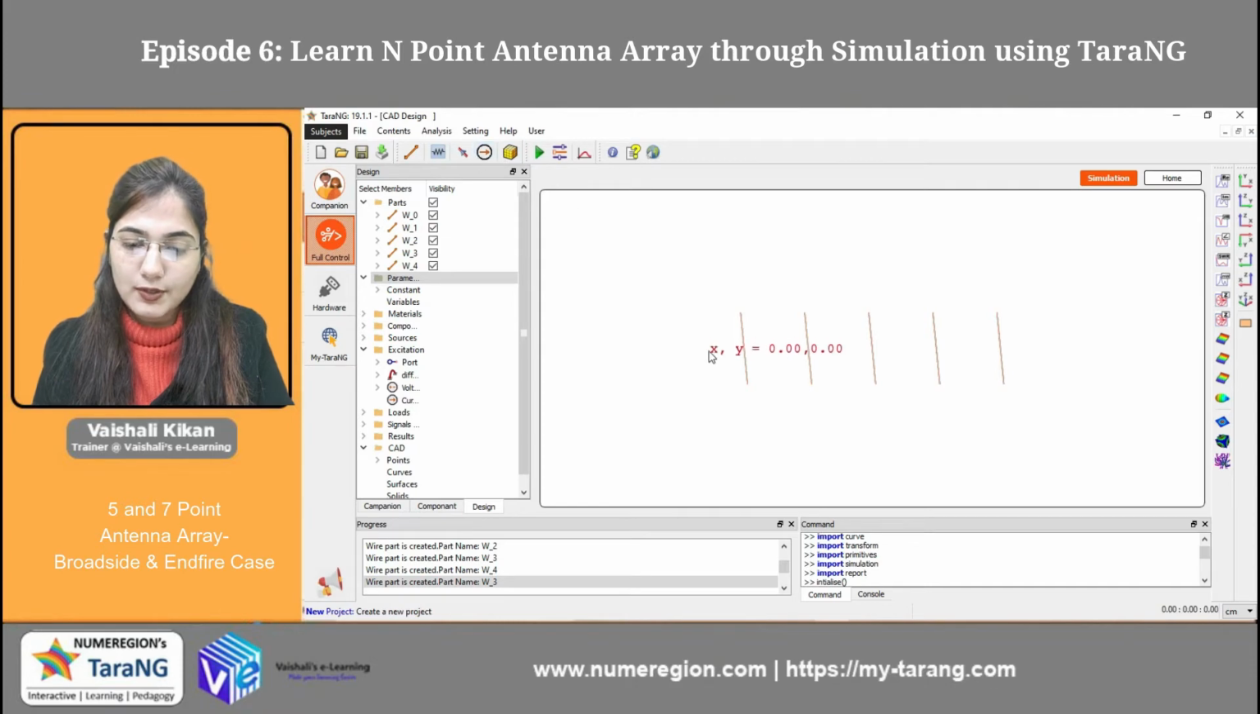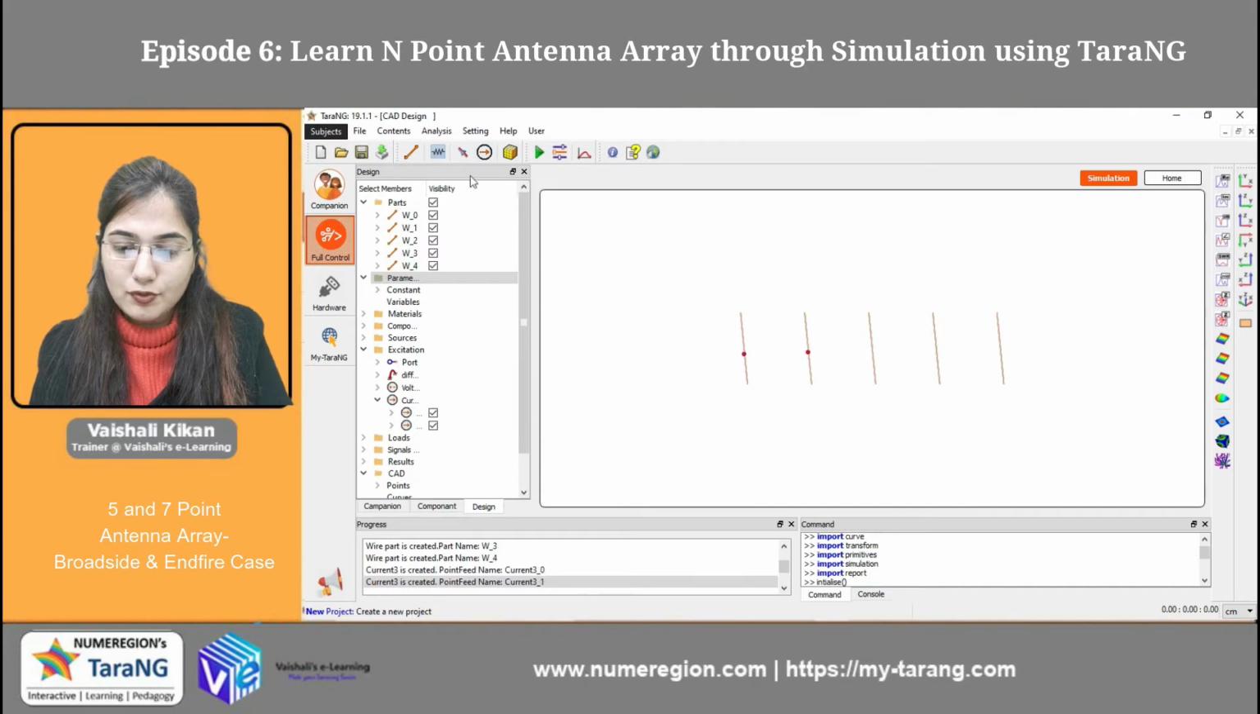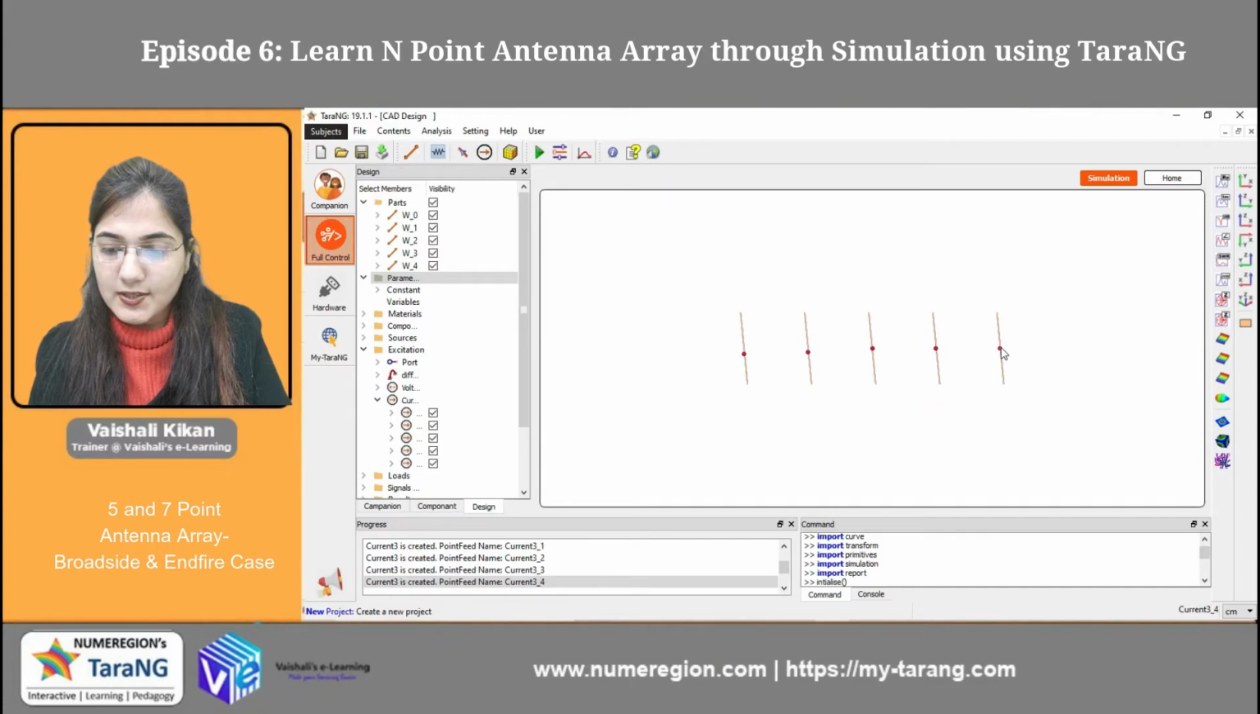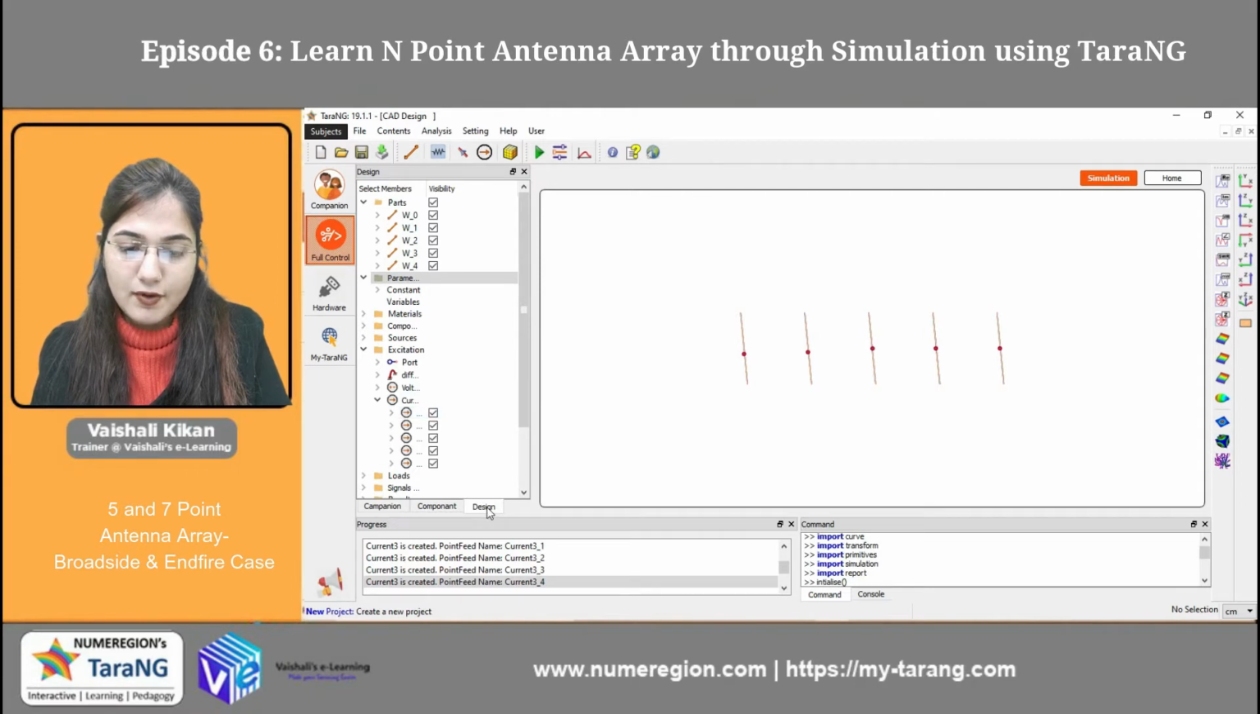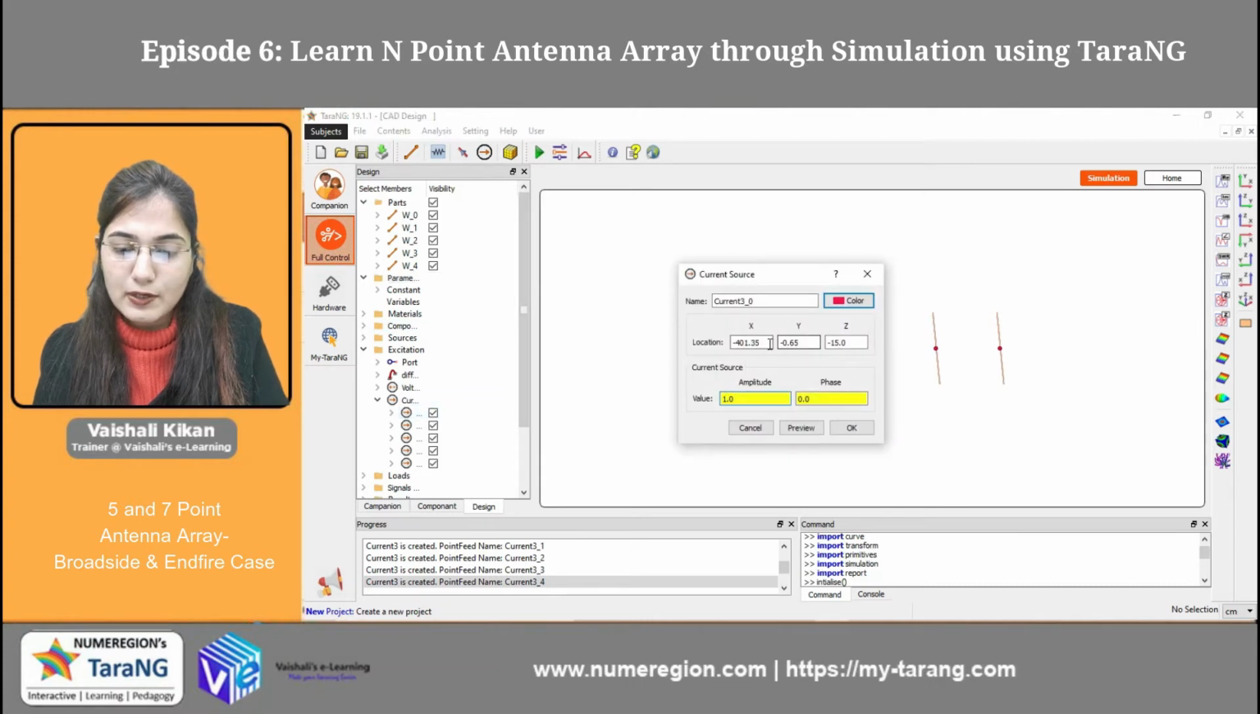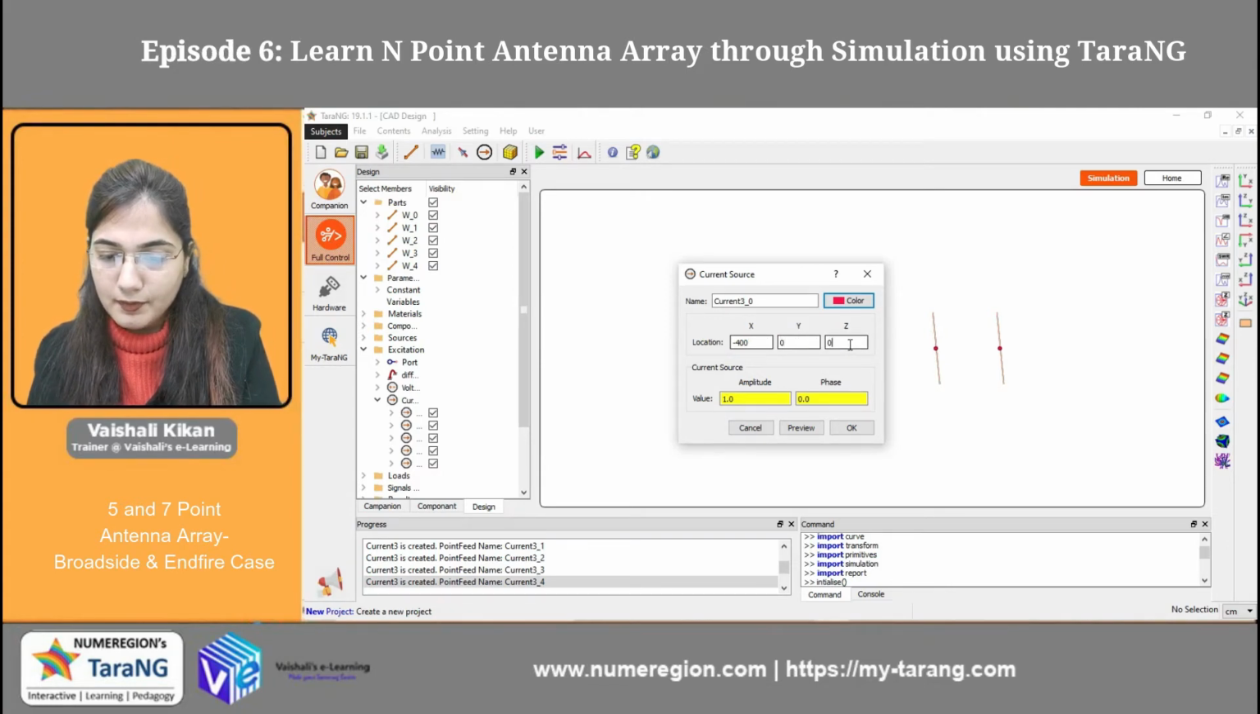Now I am going to take a current source on each of the wires. So I am going to take current sources and place them on all of the wires. Now I am going to set the location at the center of all of the wires for the current sources. From here I can go to the design, from design to the excitation, and then to the current source, and change the values. So now you can set the location to minus 400, 0 and 0.